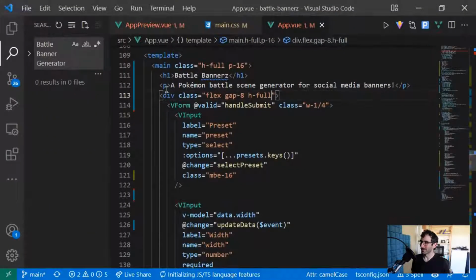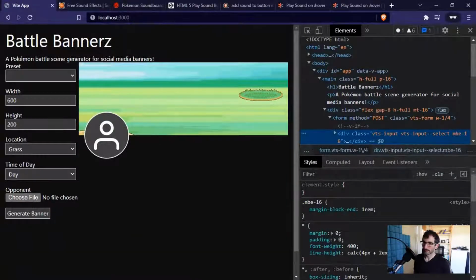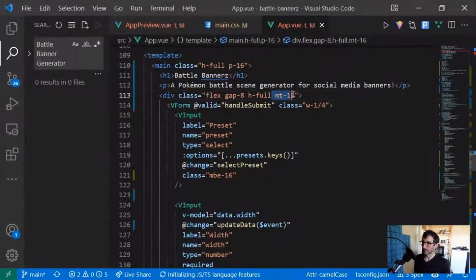So freaking cool. And we'll say, can I do a margin top of 16 there? Is that going to pick it up? Nope. That's all right. We'll leave that for now.